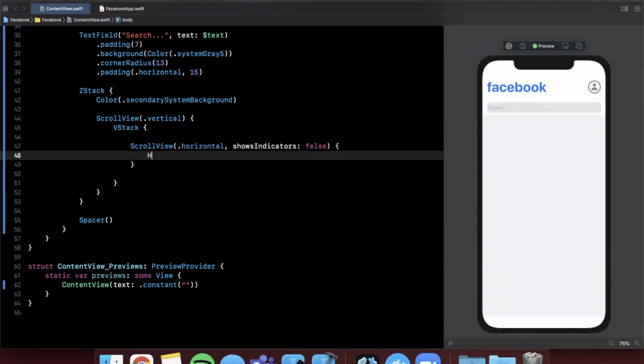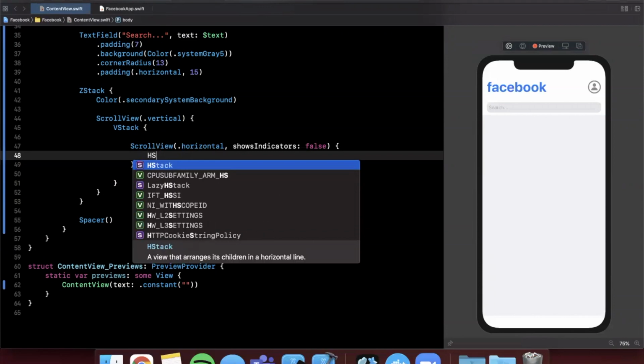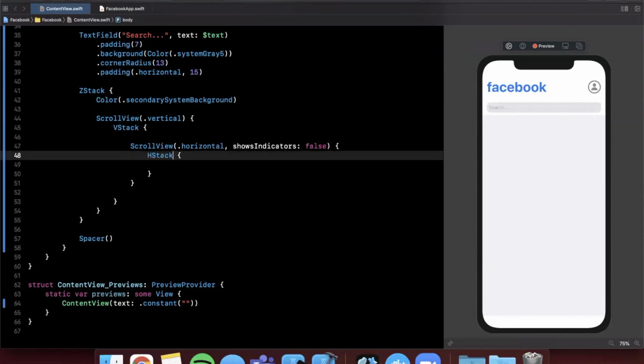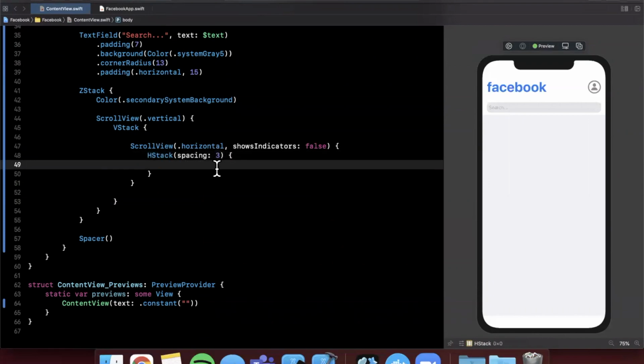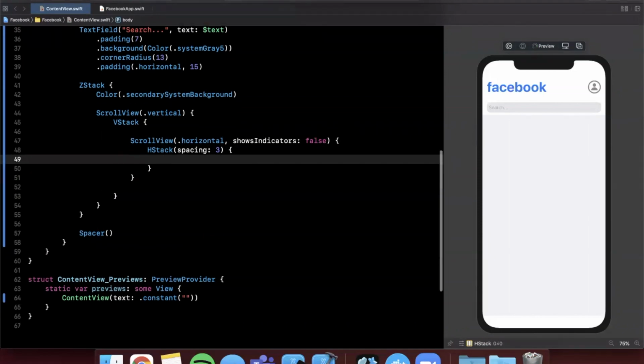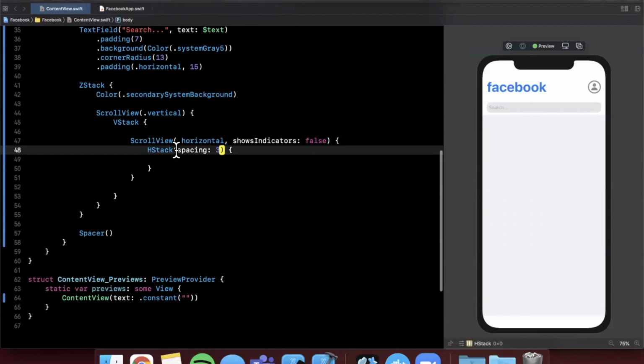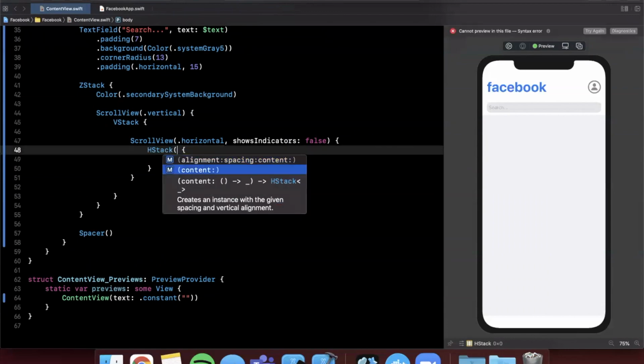We're going to throw an HStack in here. And we're actually going to give this a parameter. And now notice that we don't actually have a parameter right now. The reason that we don't is because in SwiftUI, a lot of these parameters have default values. So if you don't provide them, it's a little misleading that they don't exist, but they in fact do. They just have default values that Apple has set when they put together SwiftUI. So go ahead and just open up the parenthesis and you'll be able to see what's available to you.